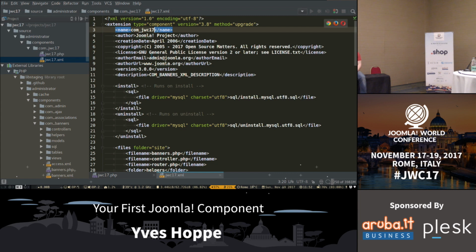So next is author. I'm not going to change that. We have a creation date, a copyright, license, author email, author URL, a version string, a description. Whenever you see things like com underscore honors XML description, this is a string for multi-language. I'm going to show you a bit later how this is working. In summary, you just have to put it in the right language file. But for now, we can just do an English description here.